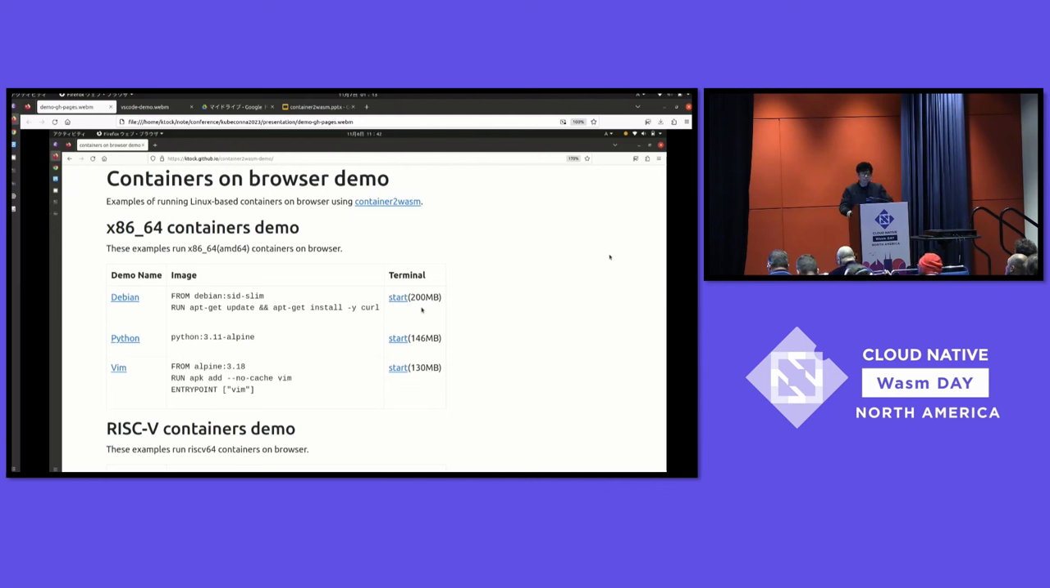So I expect we can deduplicate the contents between the snapshotted memory and the kernel images, etc. So hopefully I can reduce this size. Thanks for the question.